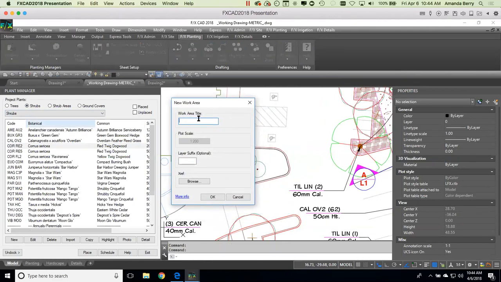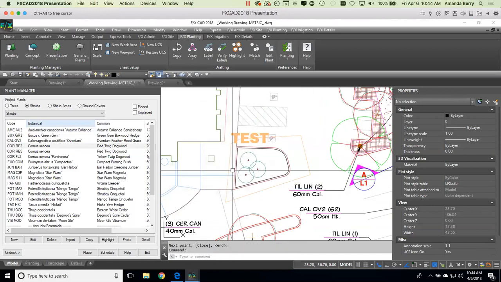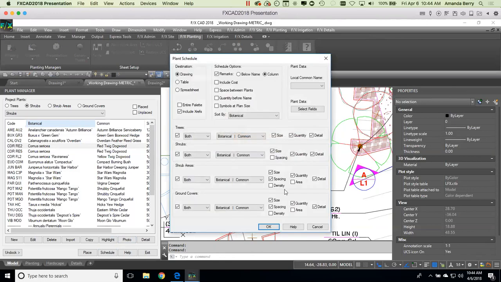It asks you for a title. I can go ahead and click, let's say, I'll just do a test. You can add a suffix in here, test, and say okay, pull that in. Great. And now if I run a schedule, it'll ask me if I want to regenerate the existing schedule. I say no, I want a new one.